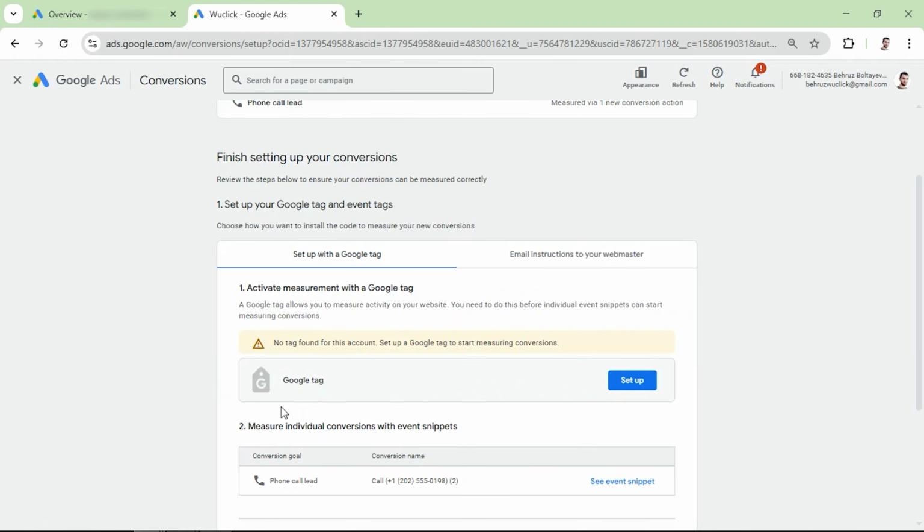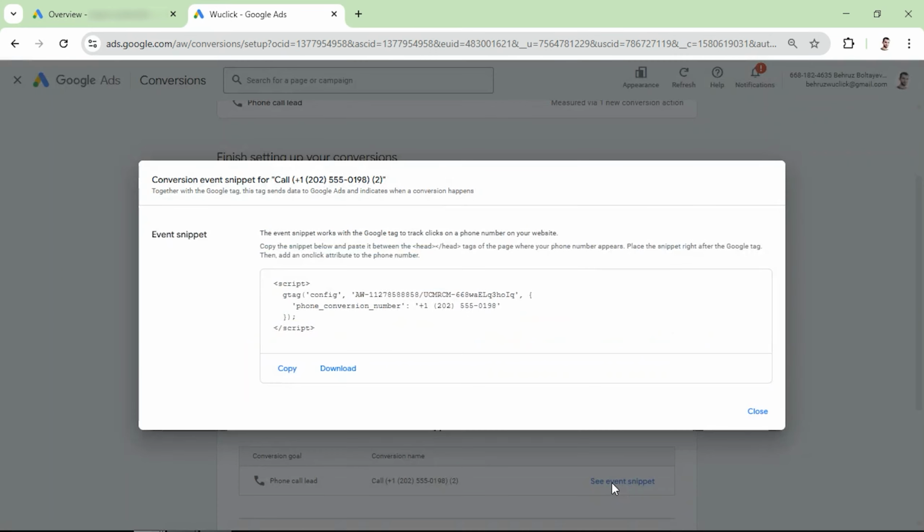We have set up with a Google tag and email instructions to your webmaster. And here I would set it up with Google Tag Manager. For that, we need the conversion ID and conversion label. Because we don't have a Google Tag Manager option, where can we get the conversion ID and conversion label? For that, I need to see the event snippet, and I need to download that snippet.